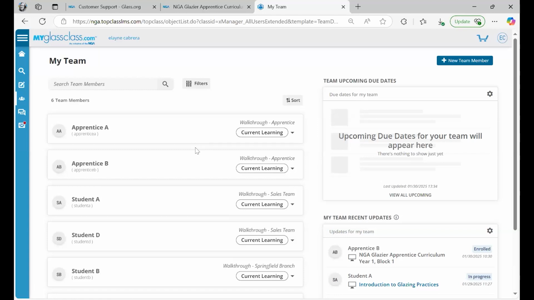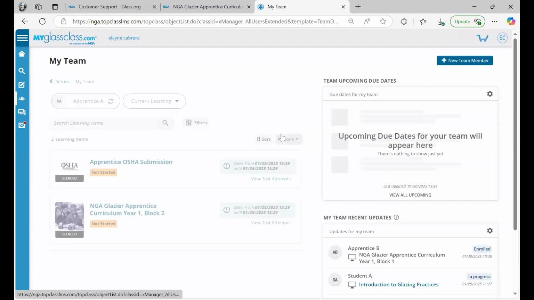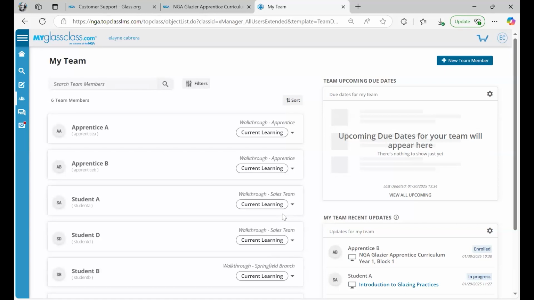With each of these subgroups, you can have your own team manager, so that your overall company group is viewable by whoever you want, everybody within the company. But if you have a sales team or a branch team, you can have a manager that just views their team or branch for information. You just click on current learning to see the progress of individual employees. Let me get onto a student.